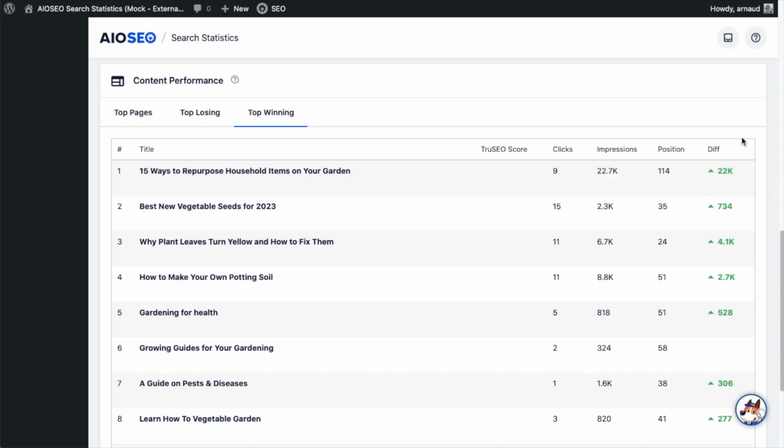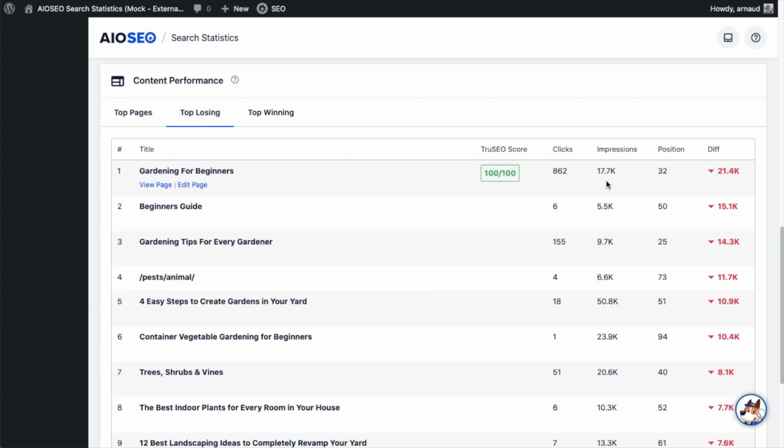And then the real gem in this content performance report is this top losing tab. This tells me which pieces of content are losing the most ground. We can see this first one, gardening for beginners, is down 21,000 points. The points are assigned by our proprietary algorithm, which weights the content on a bunch of different factors. So a simple example would be if you had two pieces of content that both slid 10 positions in the search engine result pages, but one of them was bringing in 3,000 clicks a month and the other one was bringing in 300. The one that was bringing in 3,000 would appear much higher in this report.